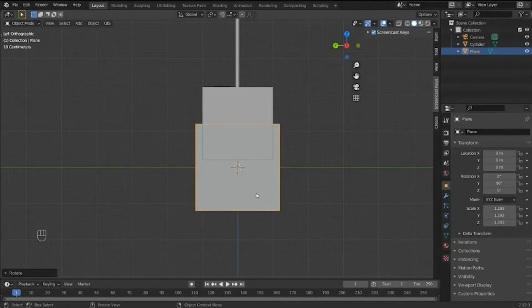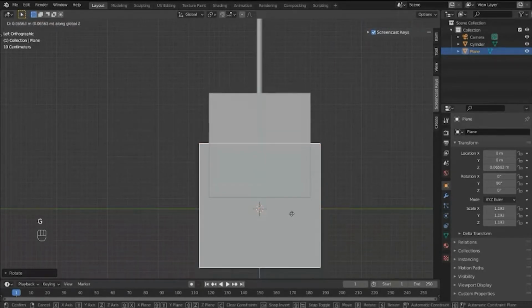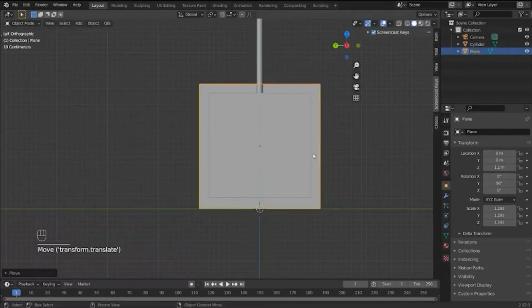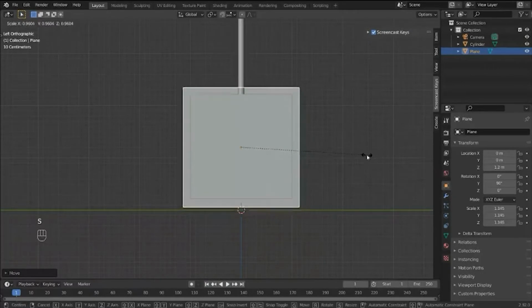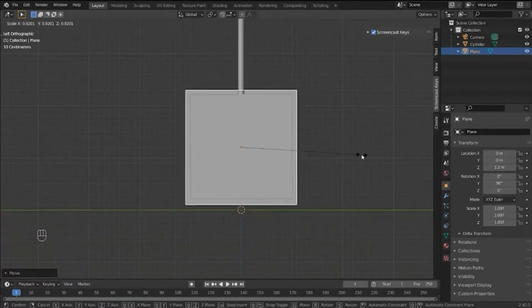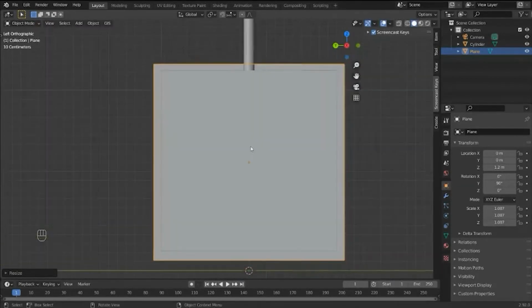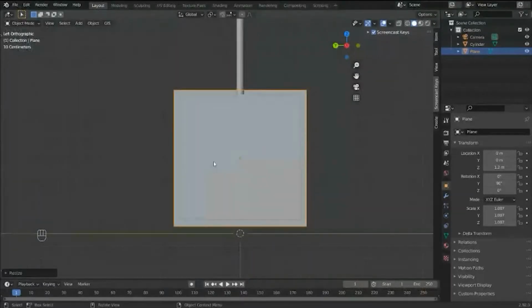What we will do is move our plane to a position where it is right on top, like slicing the cube. So G, Z, and then we will move it somewhere over here. That looks fine to me. Now you can scale it down, scale it up, anything. I would prefer you to not play around with the scaling a lot, because at the end it's all going to look something like this, and we will get back to that later.